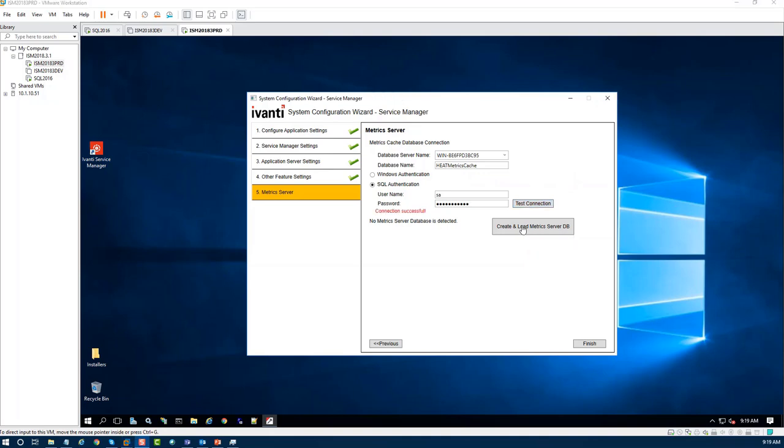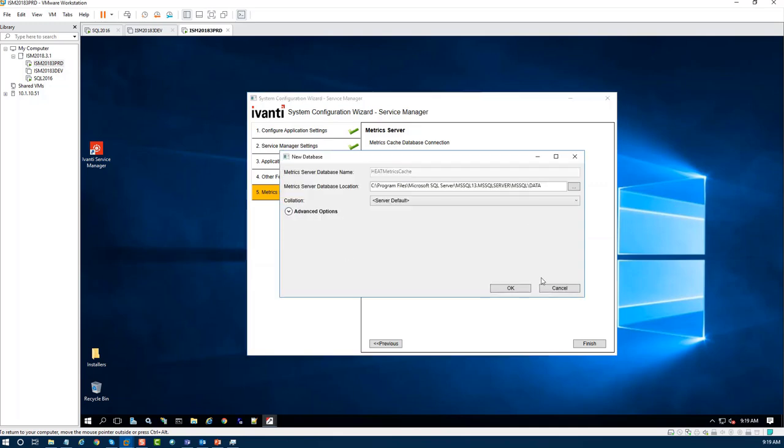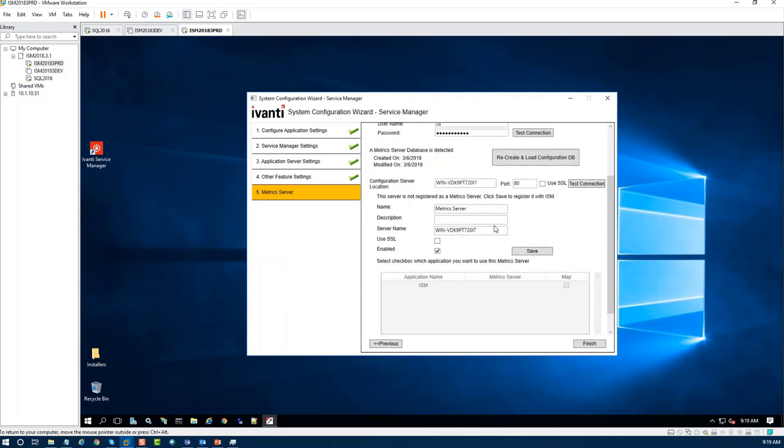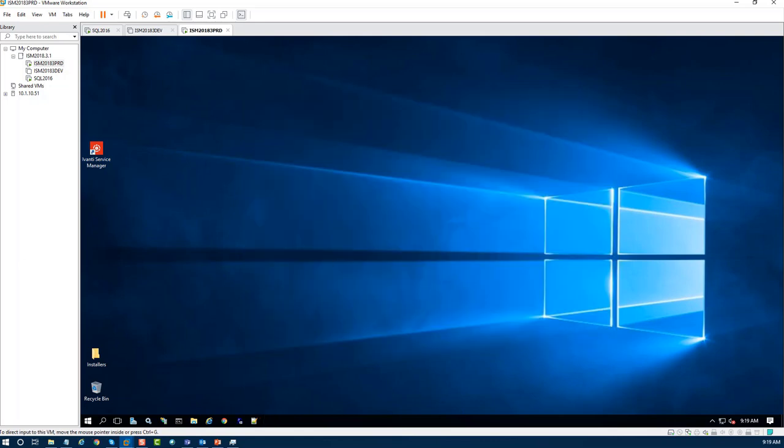Once the connection to the metrics server has been made, we'll go ahead and create and load the metrics database. That runs pretty quick. Here I'm just going to type in metrics, save that, and then map that to the ISM application, and finish. At this point, your server will normally restart.